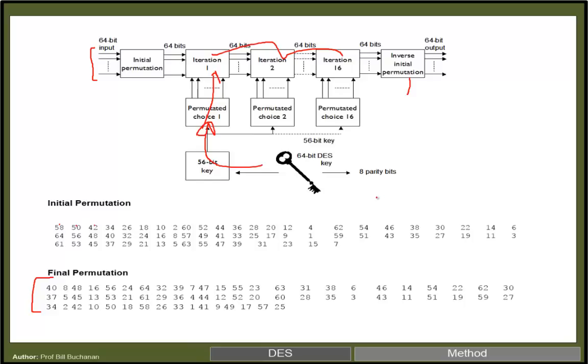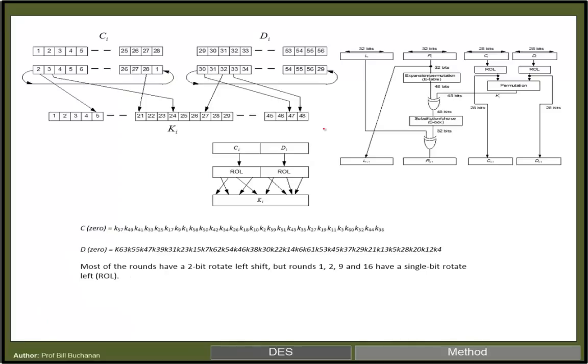permutation. With DES, we have a 64-bit key, but only 56 bits are actually used in terms of the encryption, because 8 of the bits are parity bits. So this considerably weakens the key. Okay, so this is what happens in each of the basic stages inside DES.